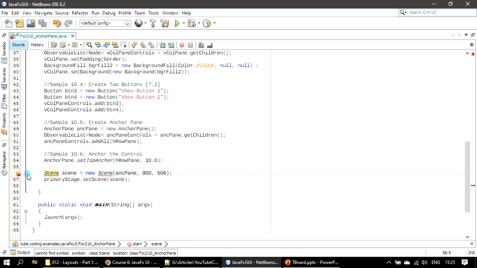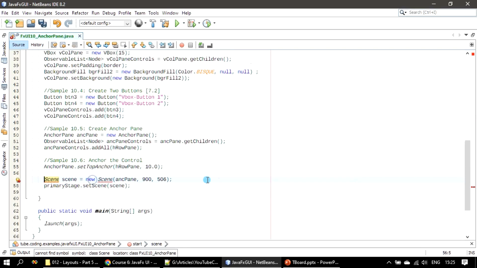Okay, the anchor pane is ready. We are creating the scene and we are setting the primary stage dot set scene. The scene we are setting is constructed based on the anchor pane.